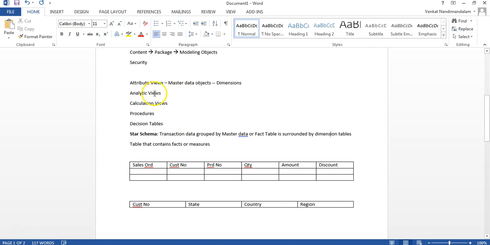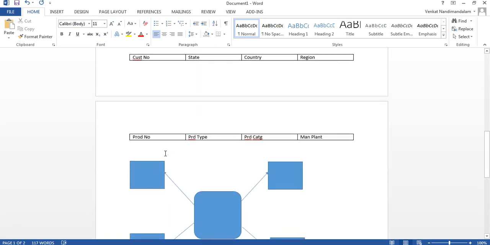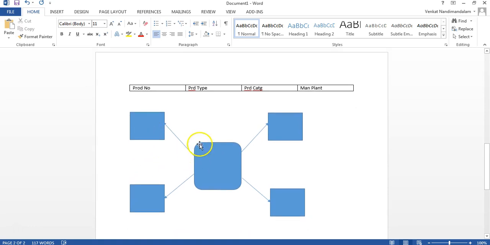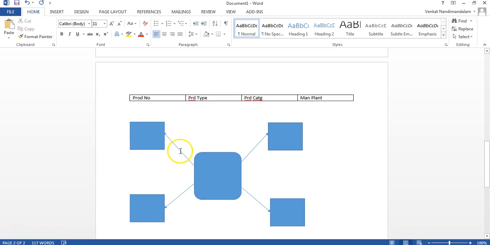So in this case, all the master data information or dimensions will be created using attribute views, and your star schema is nothing but analytic view. Where you are going to have your fact table or transaction data table, and all these different dimensions are going to be attribute views. So in the analytic view, you will join all the attribute views.